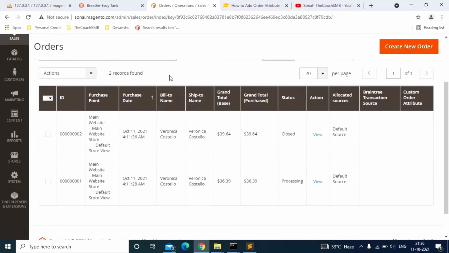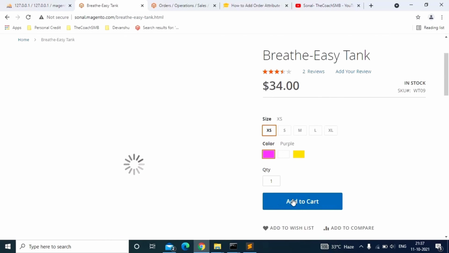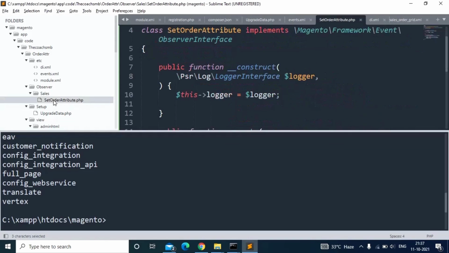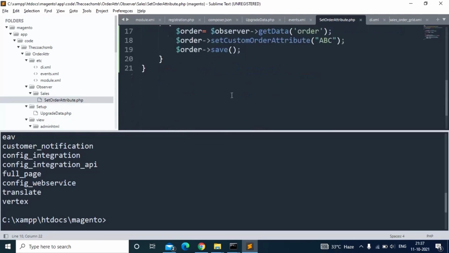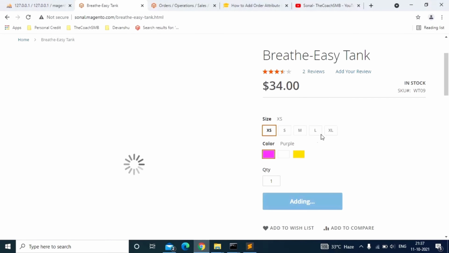Perfectly okay. Now let's do one thing. Let's place an order, because we want to check whether the logic we wrote for saving some value in that particular attribute is working perfectly or not. So let's select one of the products and add it to the cart. Once the order is placed, in the observer we have written the logic that we are going to save the ABC value in that customer order attribute. So let's place an order.